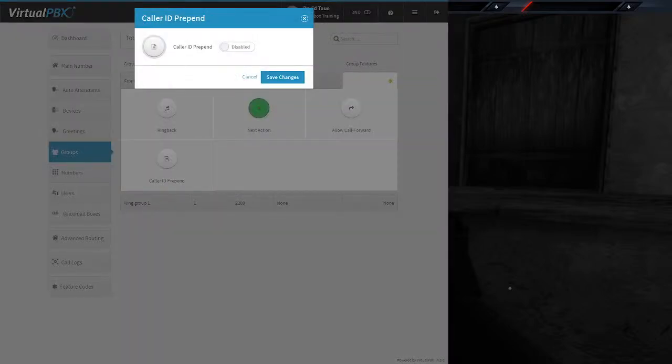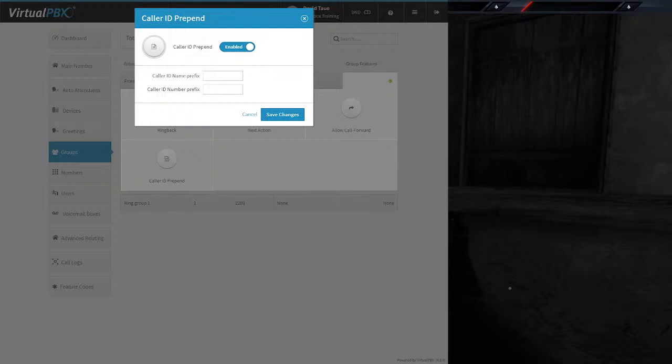Caller ID prepend. If you enable this, this allows you to add either text or numbers that show up on your VoIP phone's display, right? So give your staff member a heads up about what the call is. I do that. This lets my staff know, hey, this is a call regarding new business.